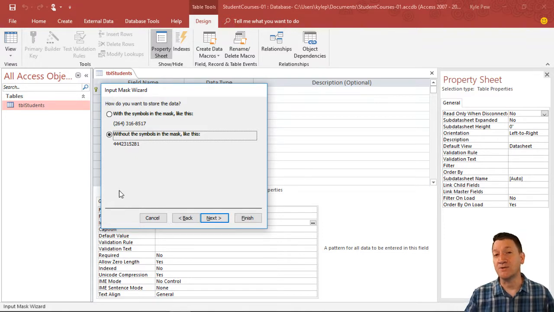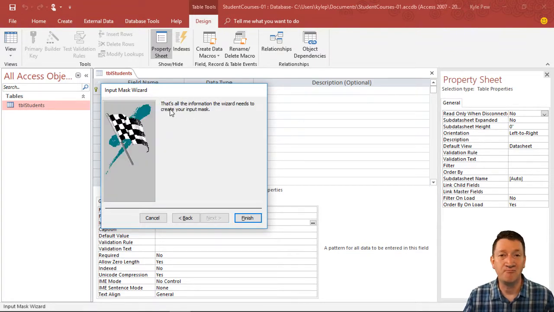Now, sometimes other systems will do their own validation and their own formatting. So in that case, you may not want the symbols. So that's something you're going to have to decide. You're going to have to look at your other systems where you're going to potentially share this information and find out whether or not that system will be okay with the symbols or without them. So I'll leave that choice up to you. I'm going to leave it default, without, and I'll hit next. And that's it. It's all the wizard needs. Great. I'm going to go ahead and finish.